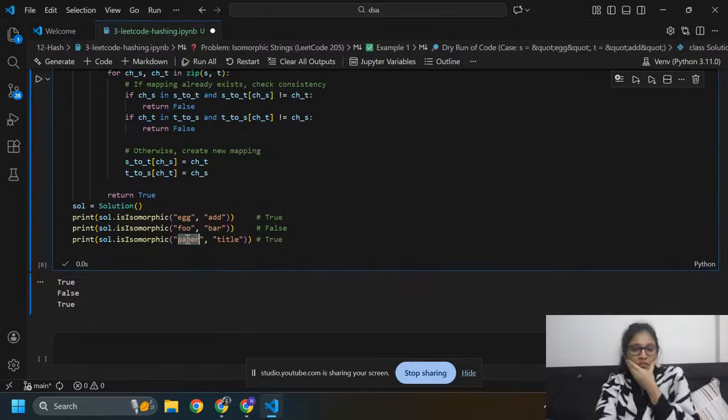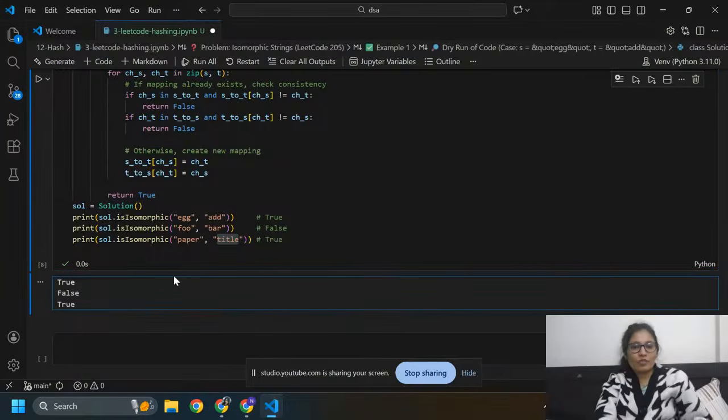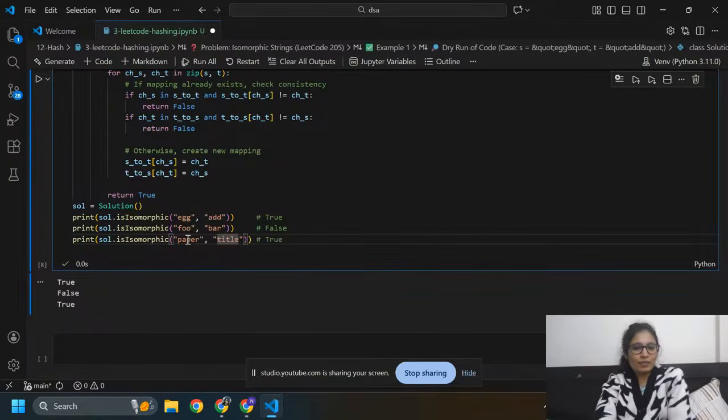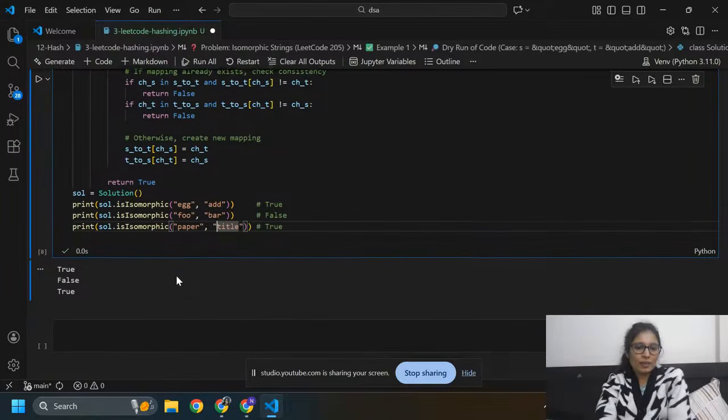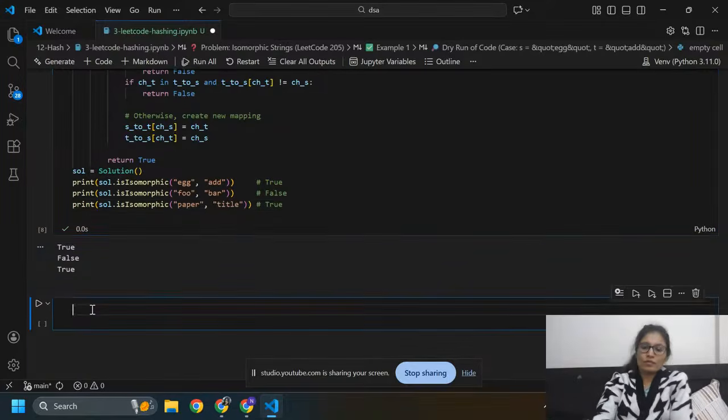Now we can see here paper and title, this is also true, because p maps with t, and again a maps with i, and again p maps with t, and e maps with l, and r maps with e. Okay, so I hope you got it.